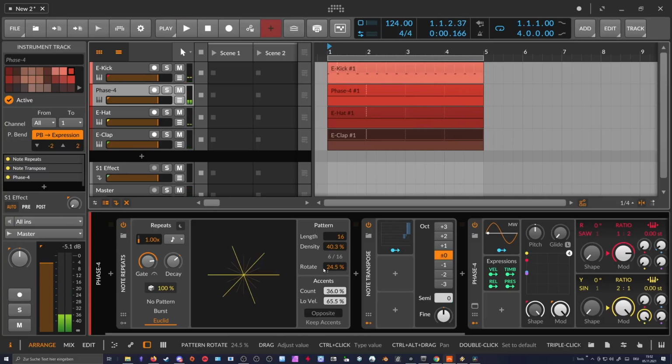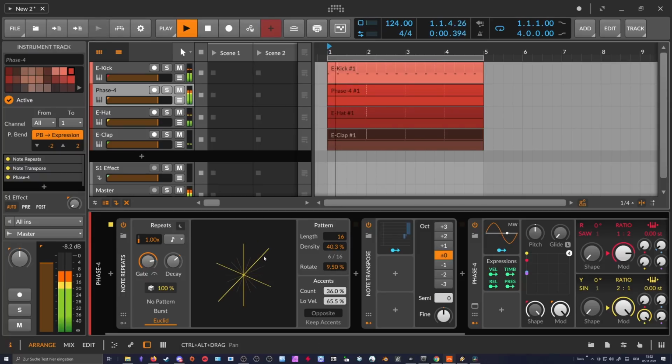Oh, the rotation is basically where it starts, where you start with the first initial hit. So you can go with 0, so it starts exactly at the first kick, as you can see here. Or you delay it a bit, so it starts basically here. Or you can also change the length here, maybe go to 7 or 8.